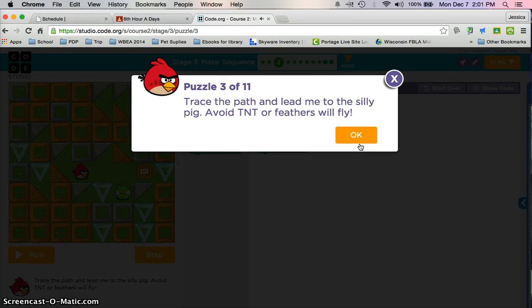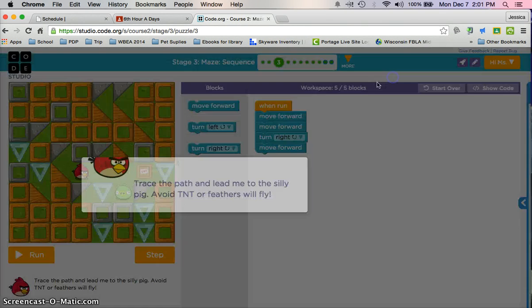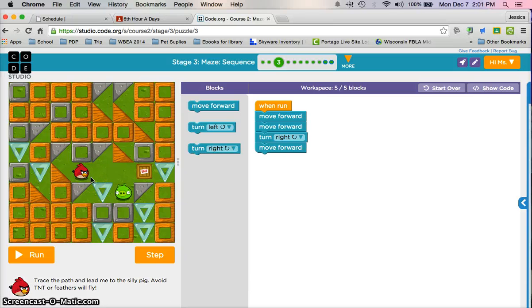Now here's where it gets a little bit more complicated because we have to make the bird move. How many times forward? That's right, we're going to move forward twice. So 1, 2, which is right here, and then I need him to move right, so turn right is right here, and then we need him to move forward 1 more time. And then you can click run. And we're good to go.